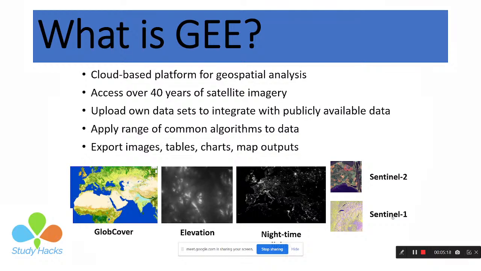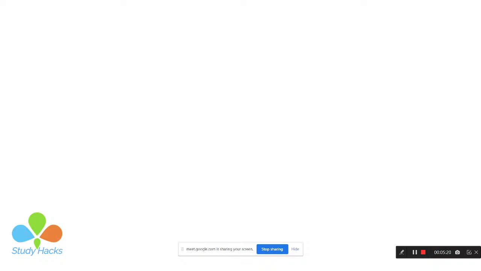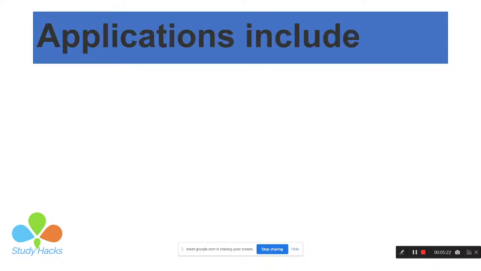Okay, so this is the Google Earth Engine platform and its applications. It has a lot of applications. Mainly we can do any remote sensing analysis using this platform very quickly and efficiently. And here I mentioned some applications you can see.